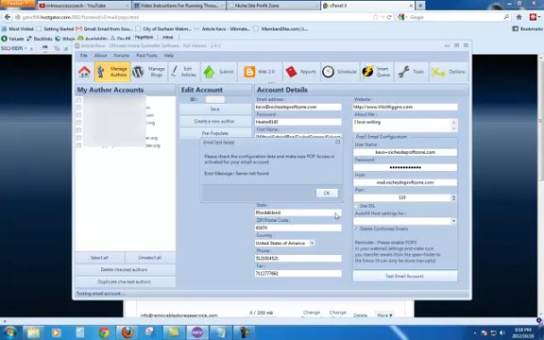Now sometimes you might get an error on here, and you might have to play around and find out why that error is coming up and what it's saying. Like it said here, email test failed. Please check the configuration data and make sure POP access is activated and server not found. So I'm going to go in here and see where I made my mistake, and we're going to figure this out. So I'll be right back.